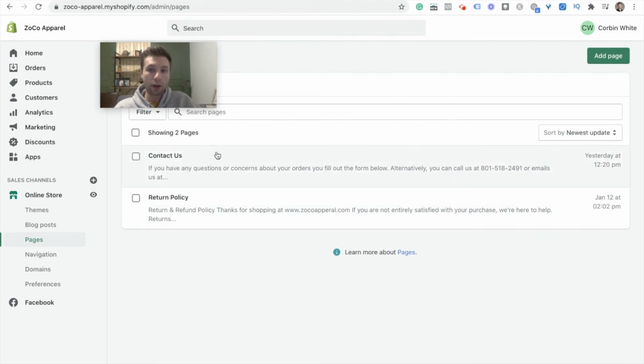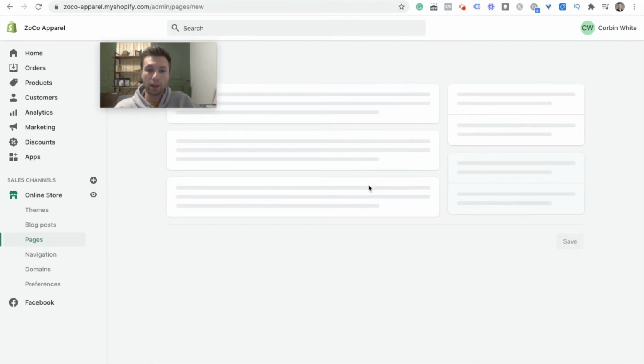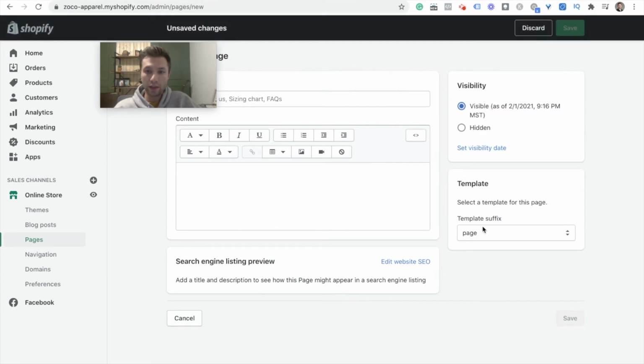And I already created a contact page, but what you can do is add page right here. And then in this template suffix right here, pick page contact, and then type out your contact. Make sure that you have 2 out of the 3 points of contact inside of your Shopify store, or else Google will not approve your ads. They won't approve your products coming through. So make sure you have an email, a contact, PO box, or a physical location, and then also a phone number. So 2 out of those 3 things you need to make sure that you have inside of your Shopify contact page.